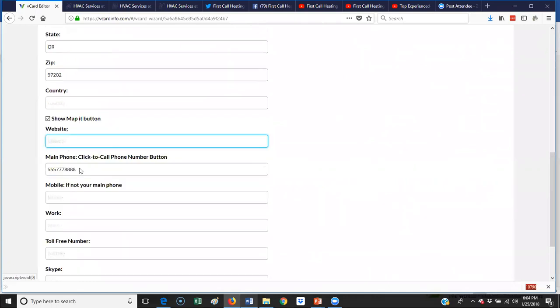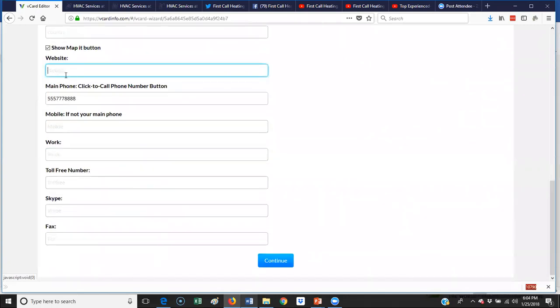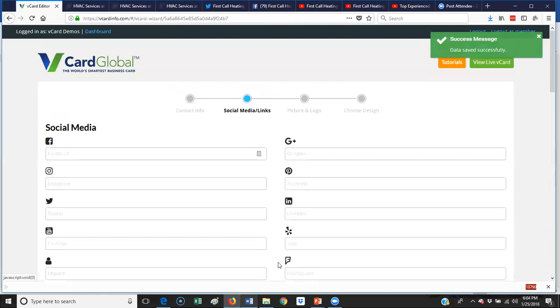So you can put in your website name here. If you don't have a website, that's great. vCard can be the website for you. You also have here your phone number. When it comes in, there aren't any dashes, and it's hard to read. I recommend you add some dashes to make it a little easier to read. You can add additional numbers here, a Skype address, and a fax. And we'll continue to the next section where we add our social media.